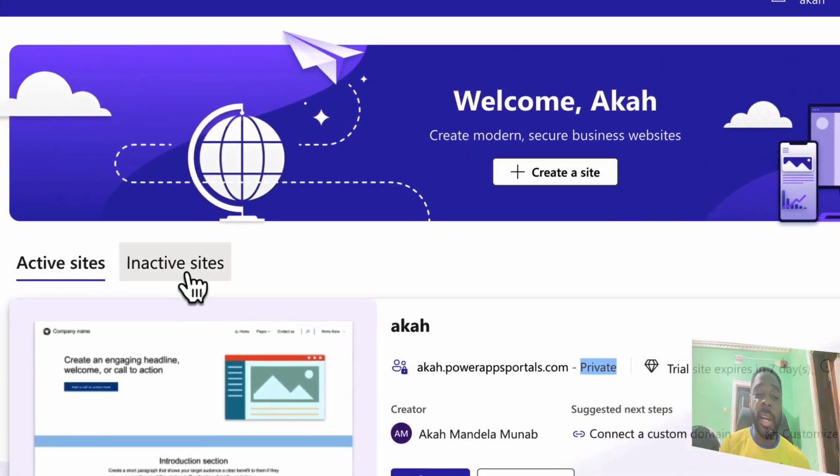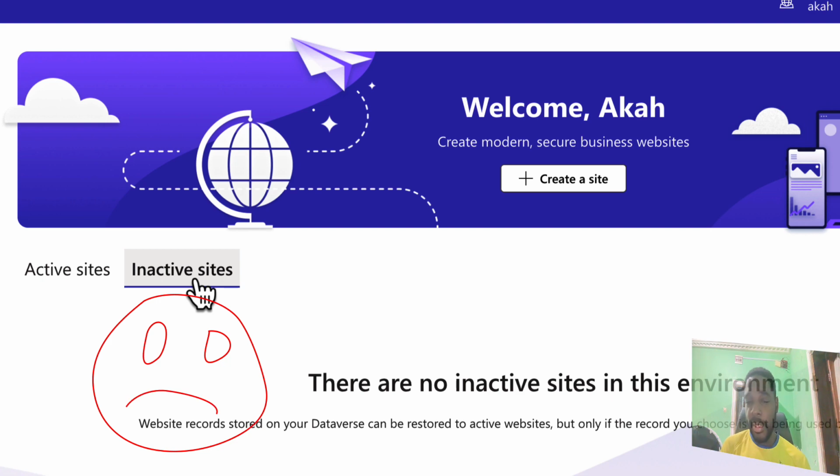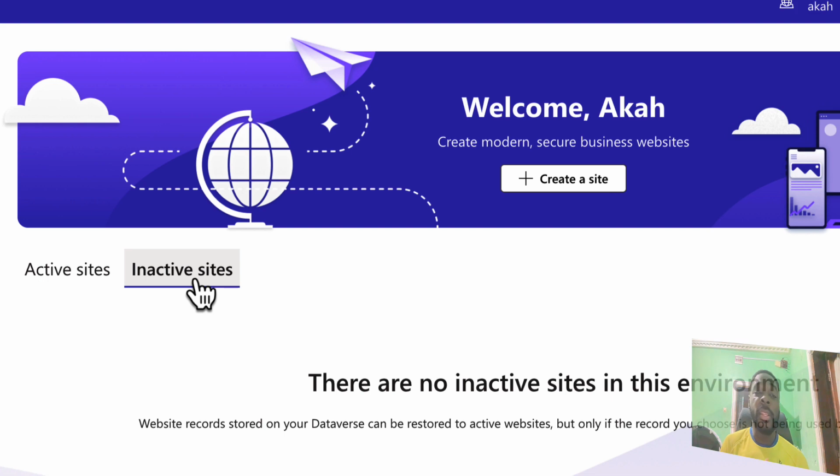Then you have the inactive sites. Now, sites become inactive or deactivated when you delete the sites. But deleting the site and putting it in an inactive state does not delete the site resources. Now, how are you going to delete the site permanently?